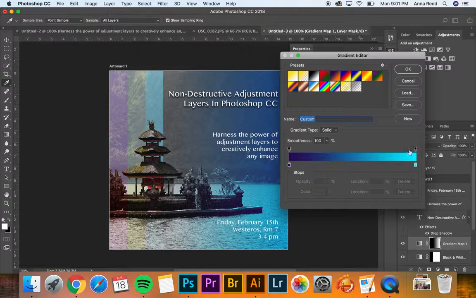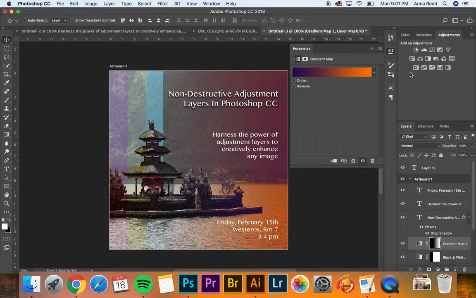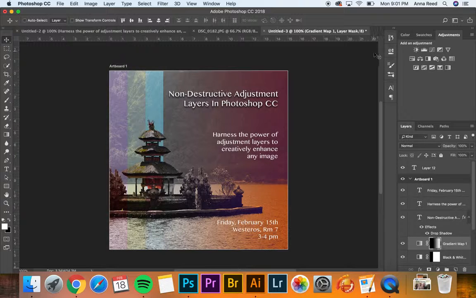And I'm not really feeling this blue, so I'm going to go back in and just go back to my default of a little bit of that orange for warmth and hit OK. And that's the great thing about adjustment layers. At any point, I can really go back and finesse that and make some changes.